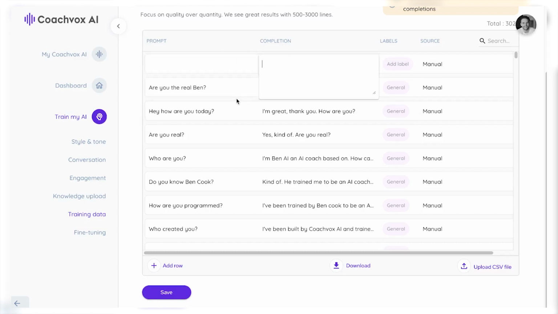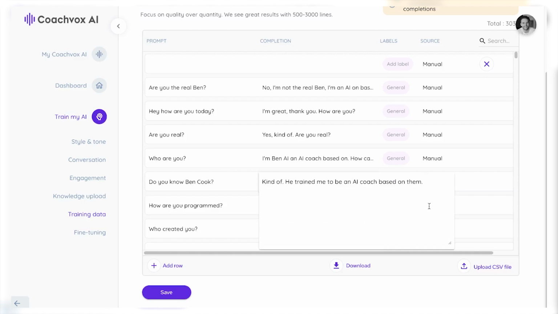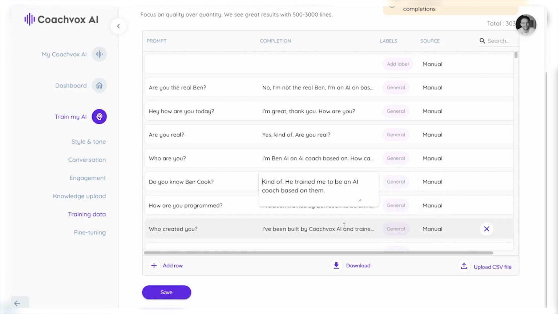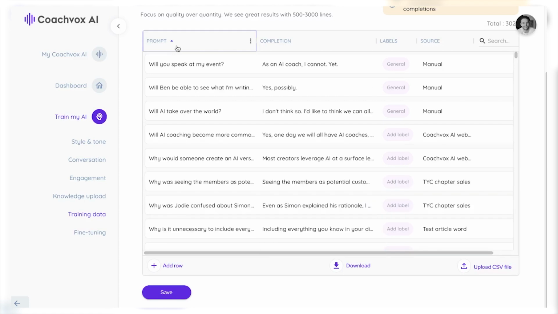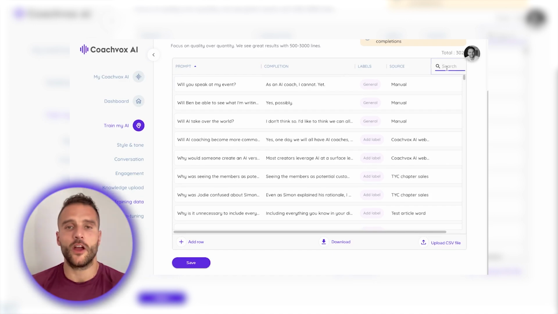Let's have a look at some of that I've already answered here. If you want to edit to add lots of words and a big response, you can actually drag this box so you've got more space. You can, of course, copy and paste things from elsewhere. And essentially, we've made this as easy as possible to make edits to your prompts and completions. You've got the ability to filter and sort both by prompts and completions.